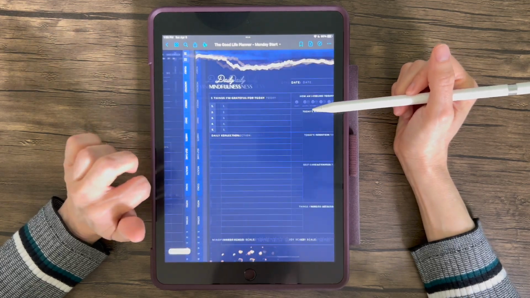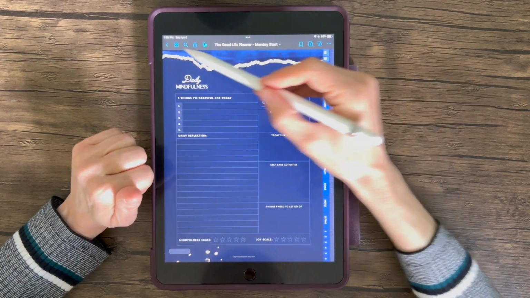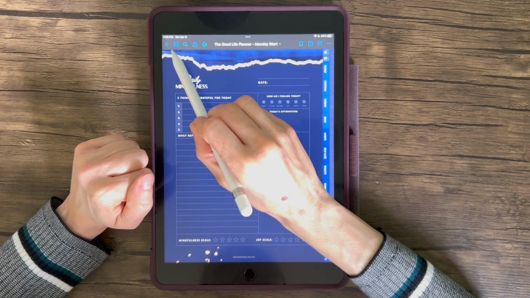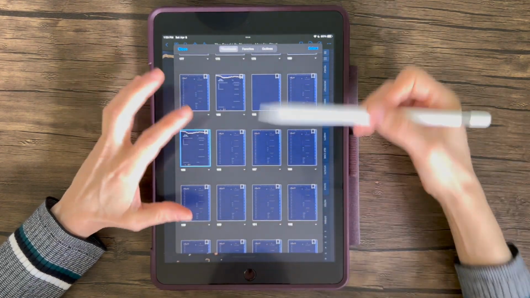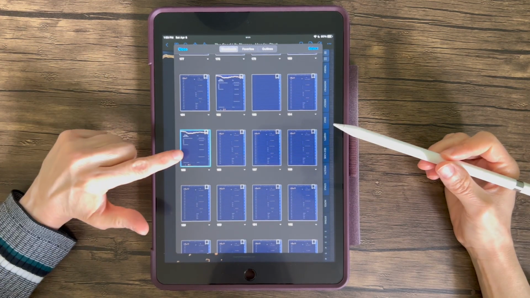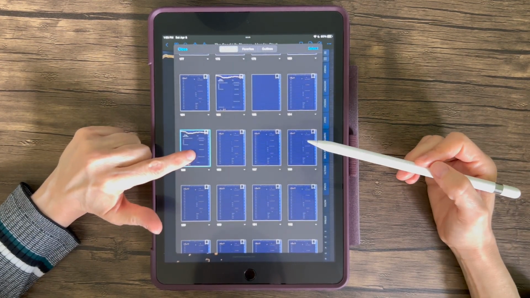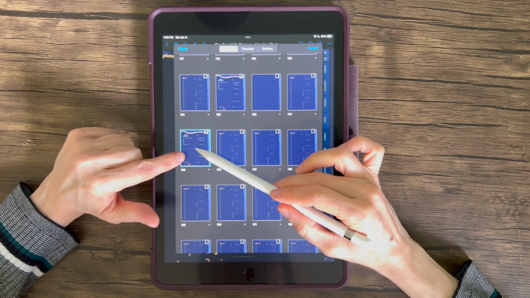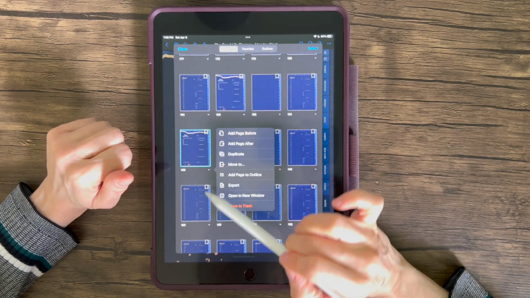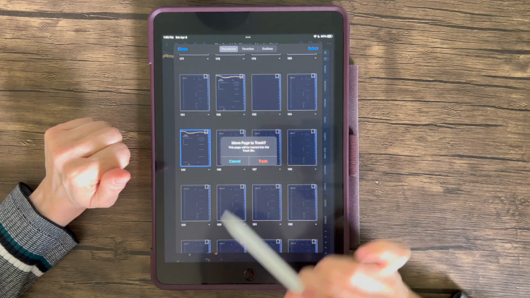The second way that you can delete a page is by accessing this on the menu at the top left right here. So it opens up this grid of all your thumbnails, and then you'll see what page you're on right now. So this is April 8th right here, and this is the daily mindfulness, and let's say I want to delete that. There's the option to do that from here.